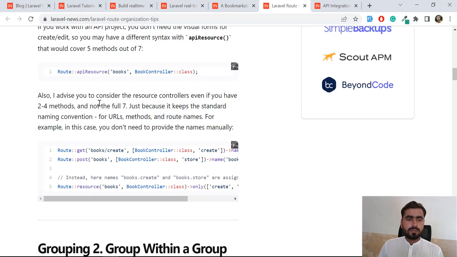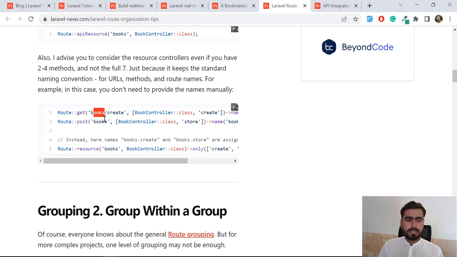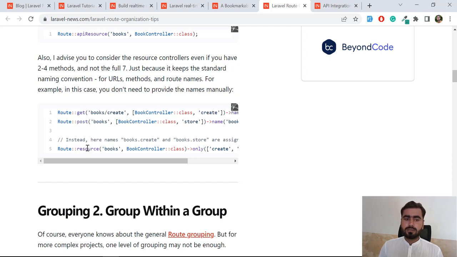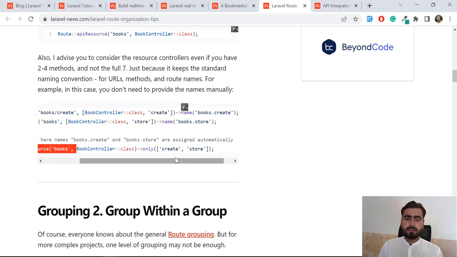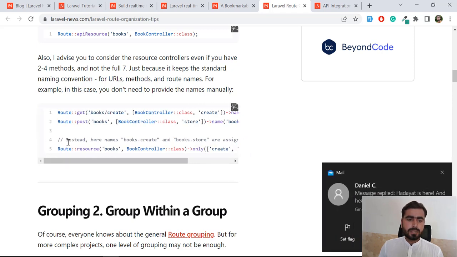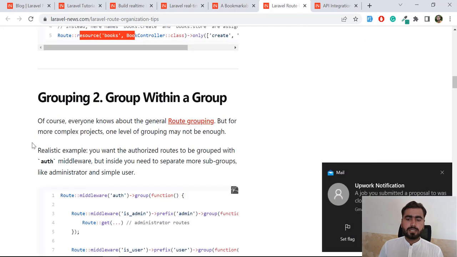Okay, so then here, books/create, books. For example, you have only two routes, books/create and books, right? Then you don't need to define them individually, but remember that this is your personal preference. You can do it like this, or you can use this as a resource, and then here you apply only create and store. So this resource will not use other methods like update, delete, and stuff like that, right? Okay, so you can use this resource and ignore other routes.